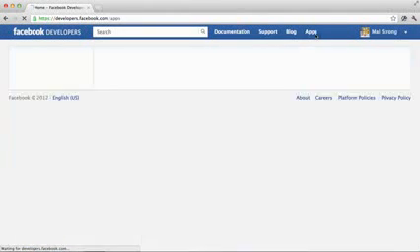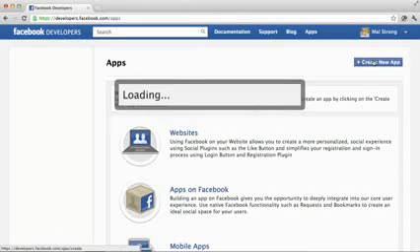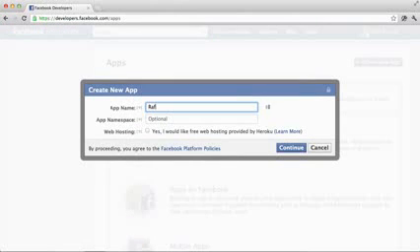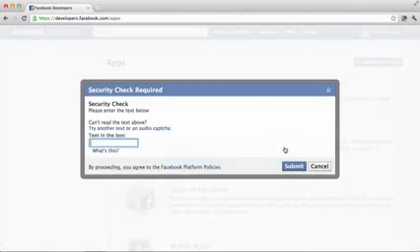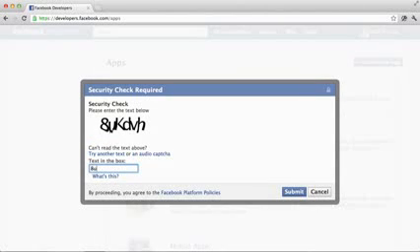Go to developers.facebook.com, click on apps, click on create an app, fill in your app name, and check yes, I would like free web hosting provided by Heroku. Going on, you want to fill out the CAPTCHA.